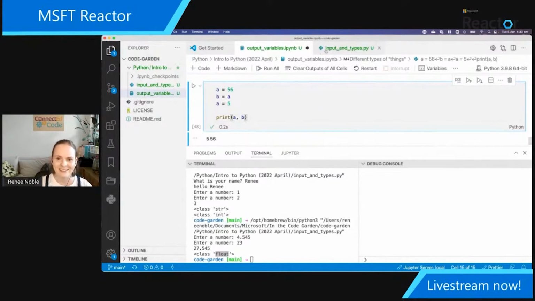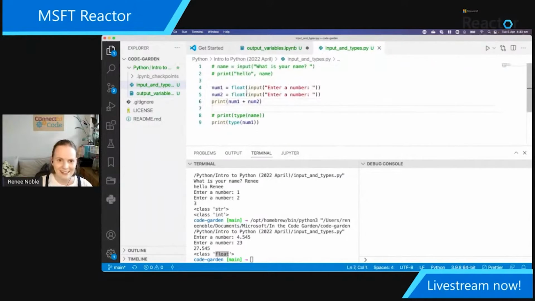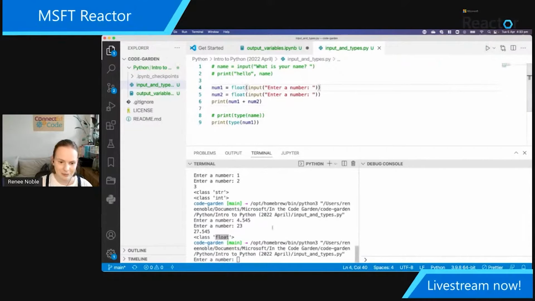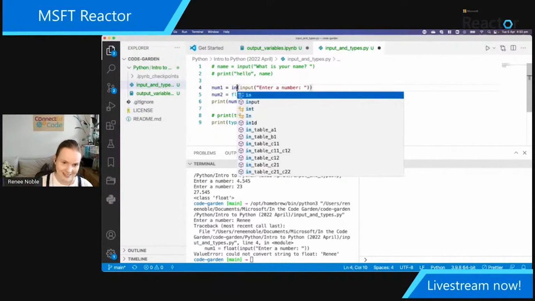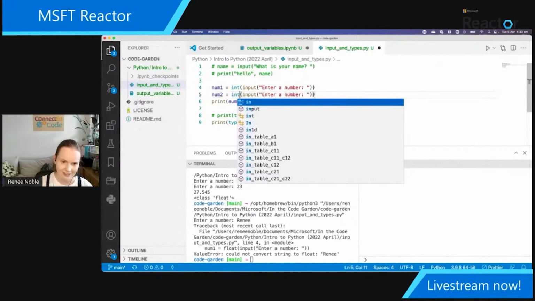So let's jump back to our other code and let's run this again. And let's not put in a number. We'll write, my favorite number is Renee, and there we go. Could not convert string to float: Renee, because it looks to make sure that it has all the right things, i.e. it needs to all be numbers, so it takes care of it for you.